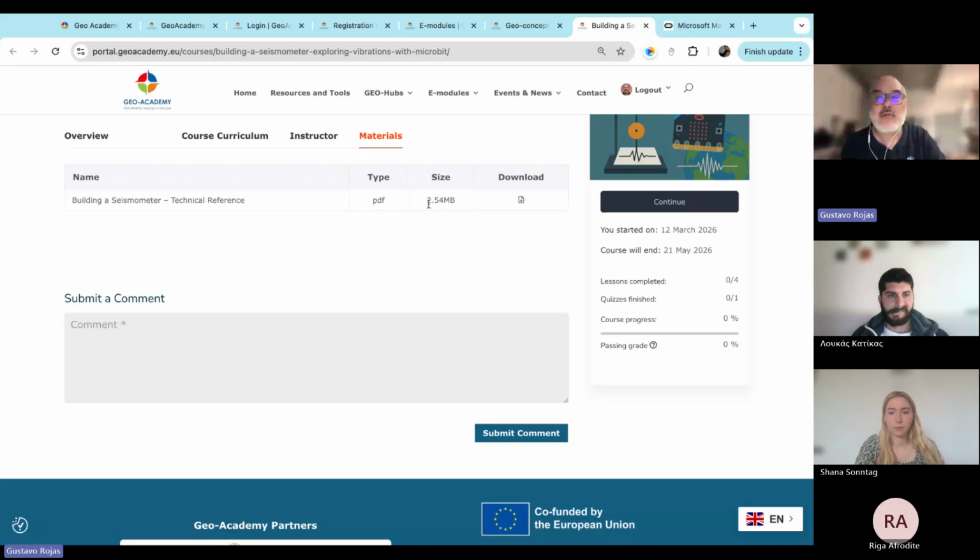You can download the technical reference document, open it on your own computer and check how you can have a seismometer with the microbits. So we are going to use the microbit sensors, and if you have never used these controllers, I highly recommend them because they are very versatile, very easy to use, and the students love to work with them because it's so easy, and there are so many things that you can do with it.